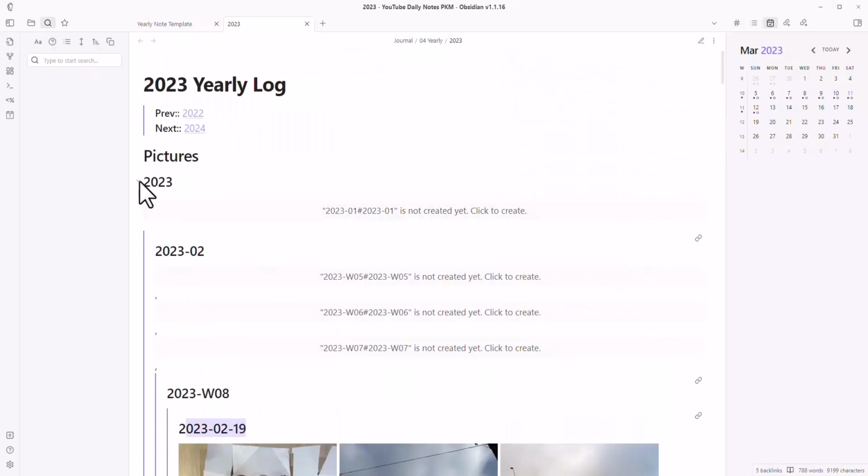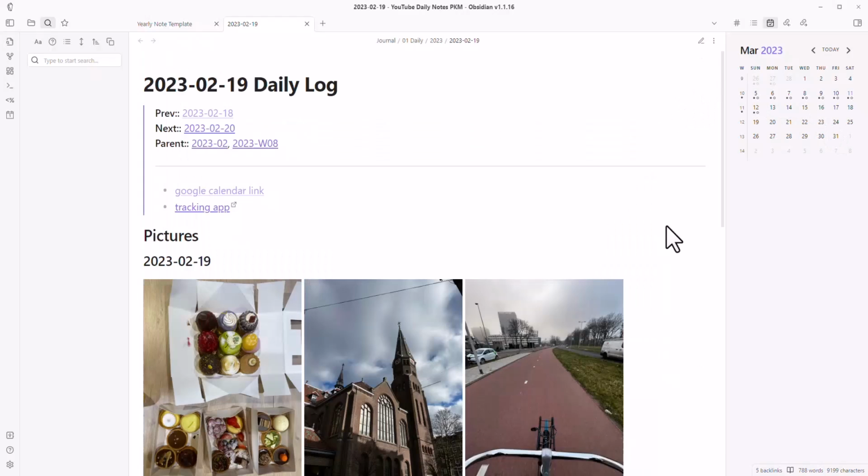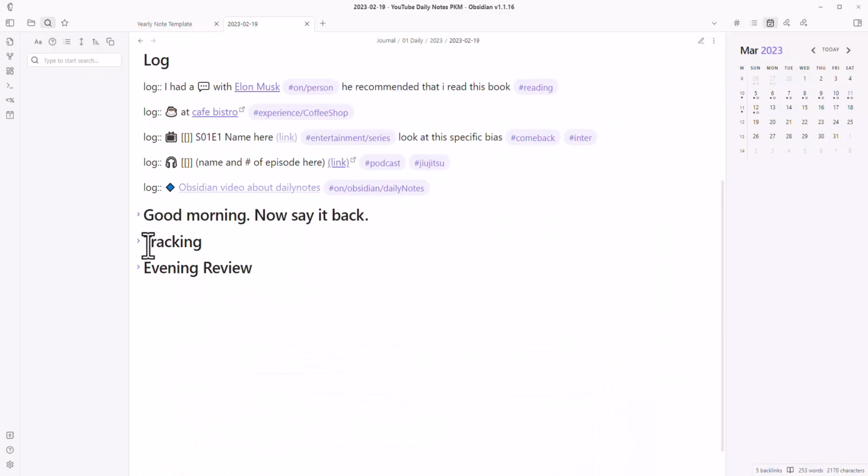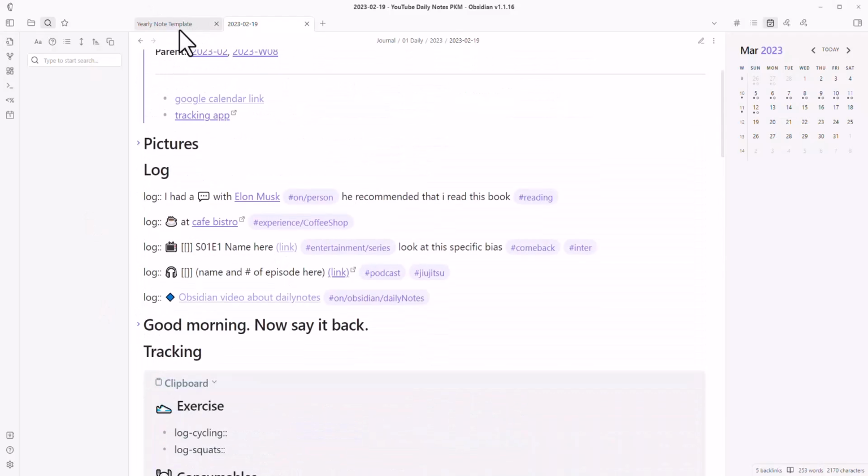So we're going to see all our pictures at the end of the year. And what is nice about it is, oh, I remember that day cycling and eating, and I want to go to that day. You can just click there and then have a quick review of what happened in that day. So I think it's quite nice.